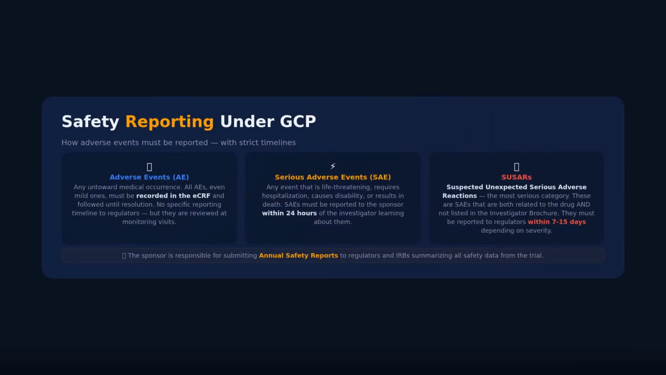Safety reporting under GCP. All adverse events must be recorded in the ECRF and followed until resolution. Serious adverse events, life-threatening or resulting in death or hospitalization, must be reported to the sponsor within 24 hours. SUSARs, suspected unexpected serious adverse reactions, are the most serious category and must be reported to regulators within 7 to 15 days.